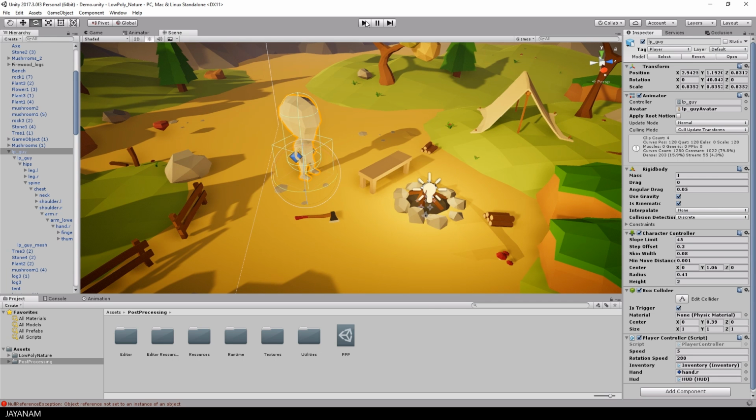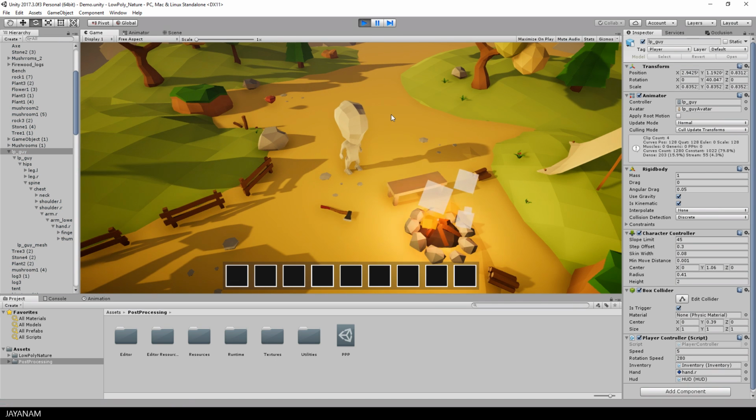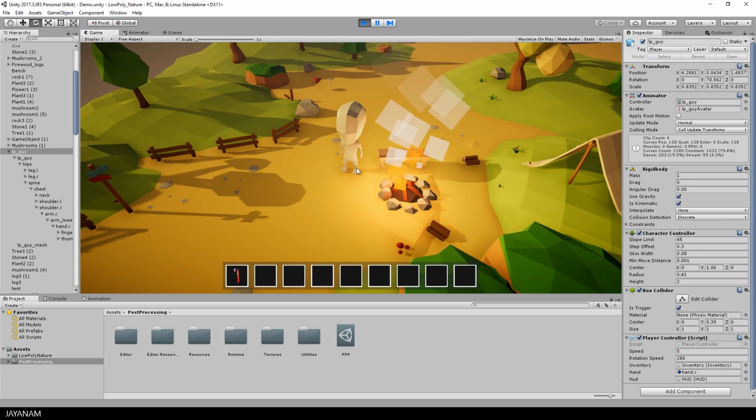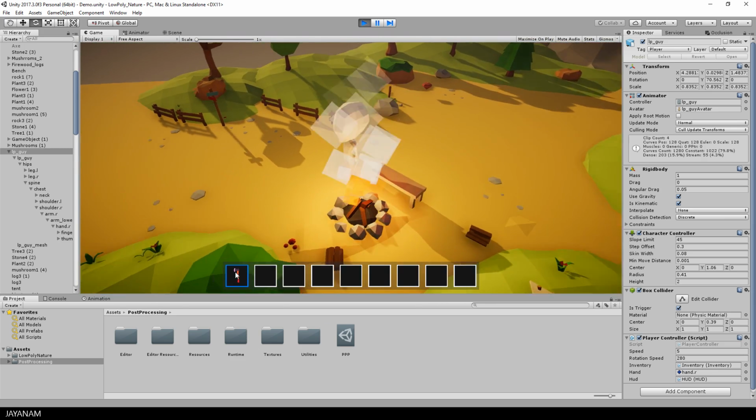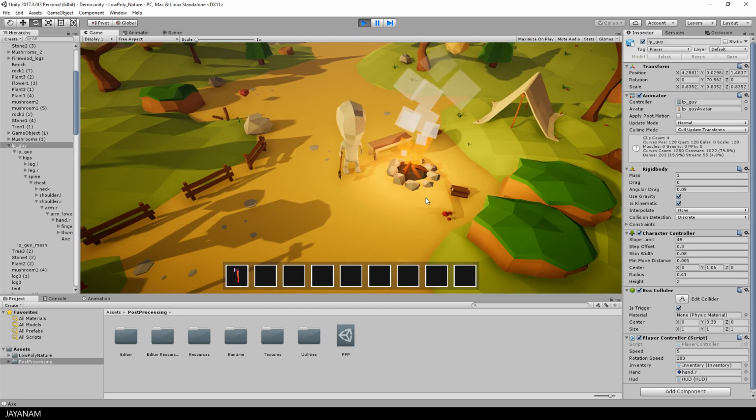Okay, that's basically it. Now we can start the game and test if the attack animation will be played and what it will look like. Yeah, not bad.